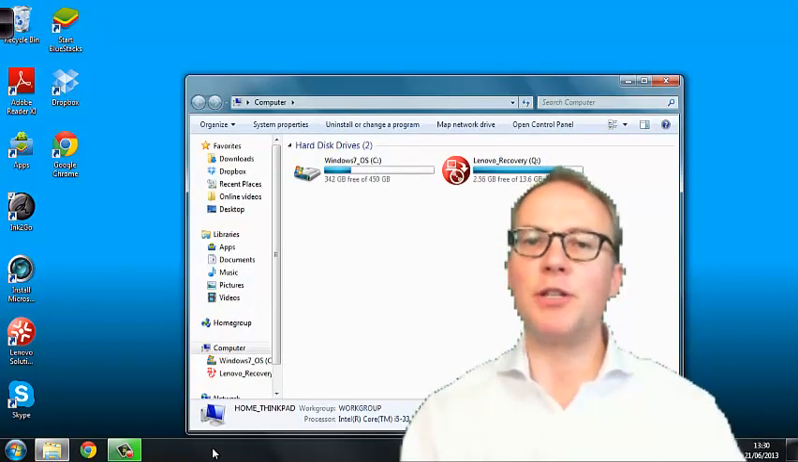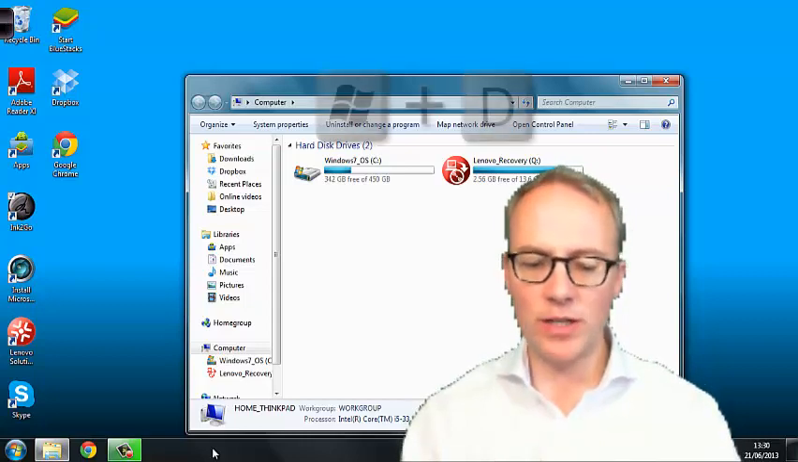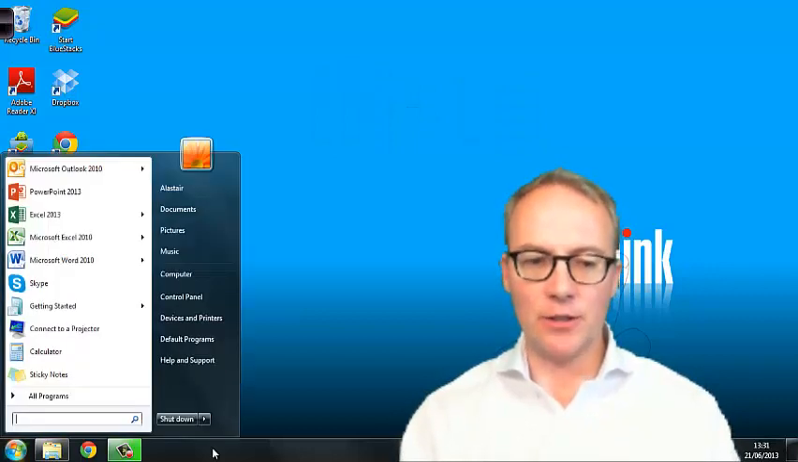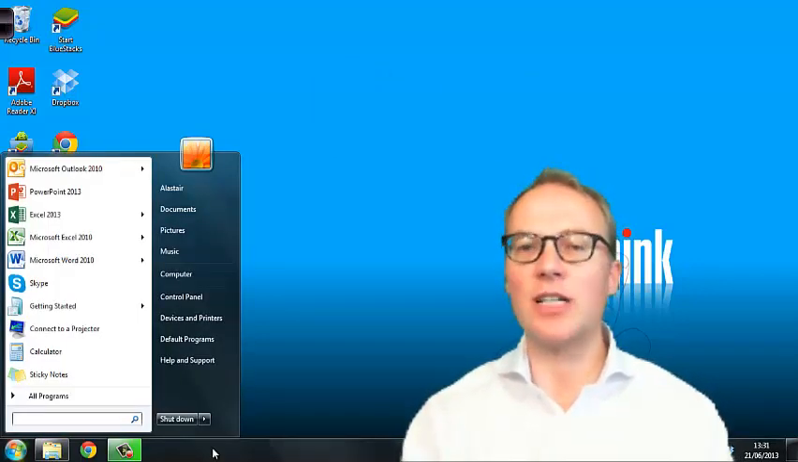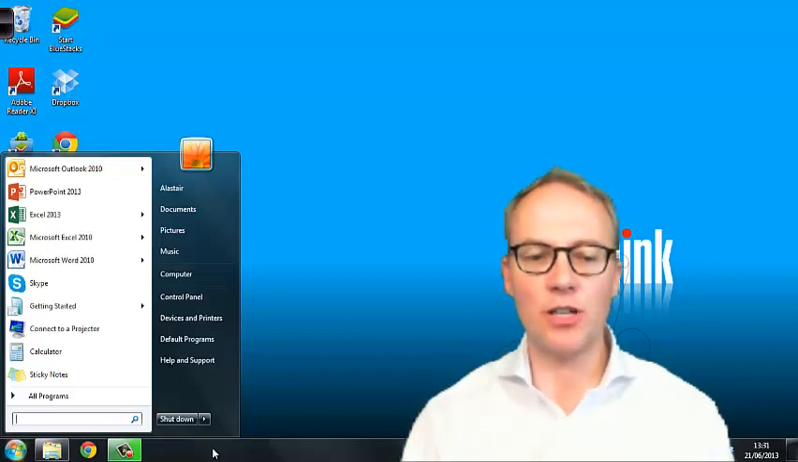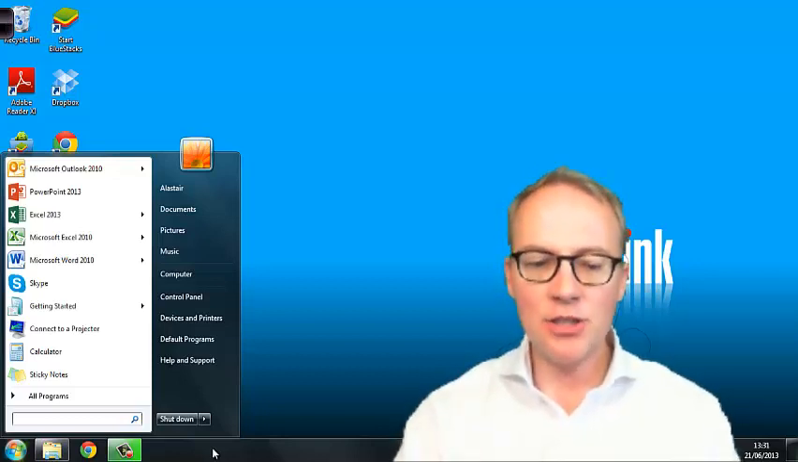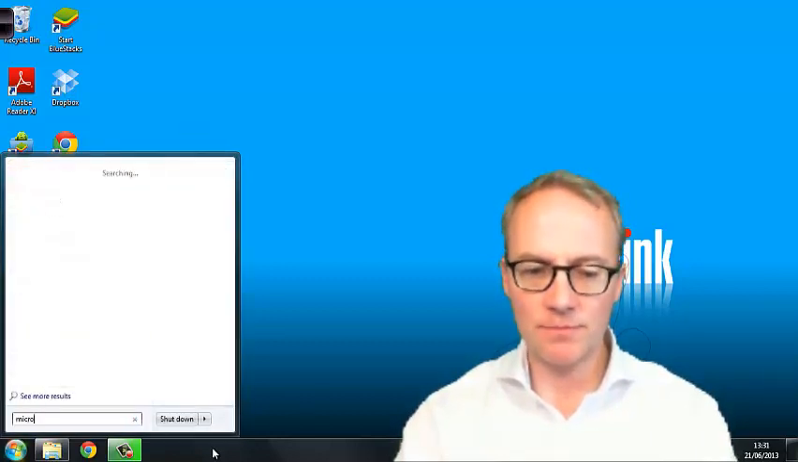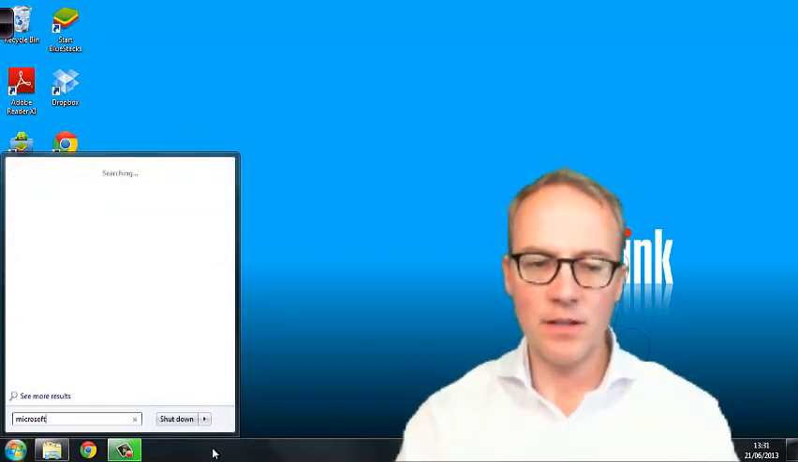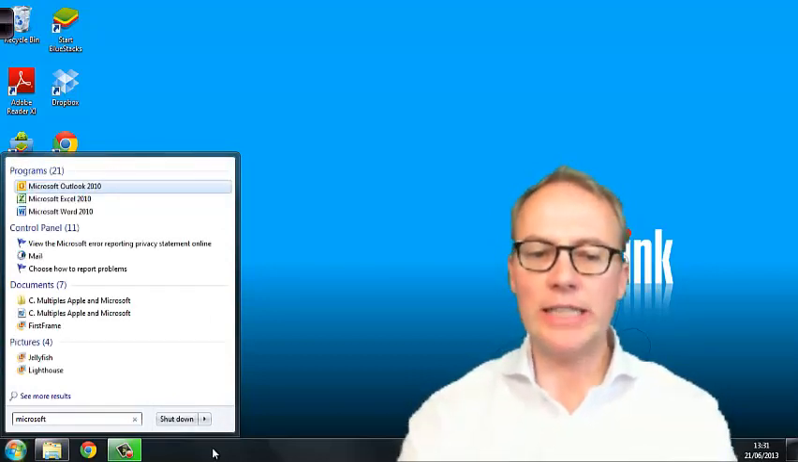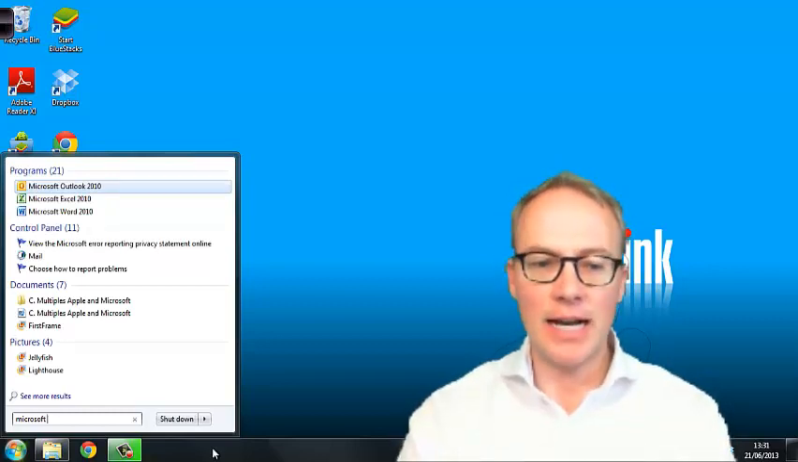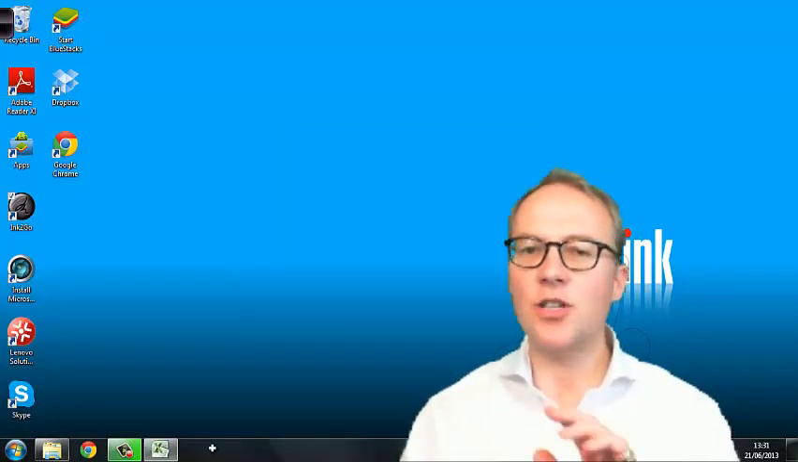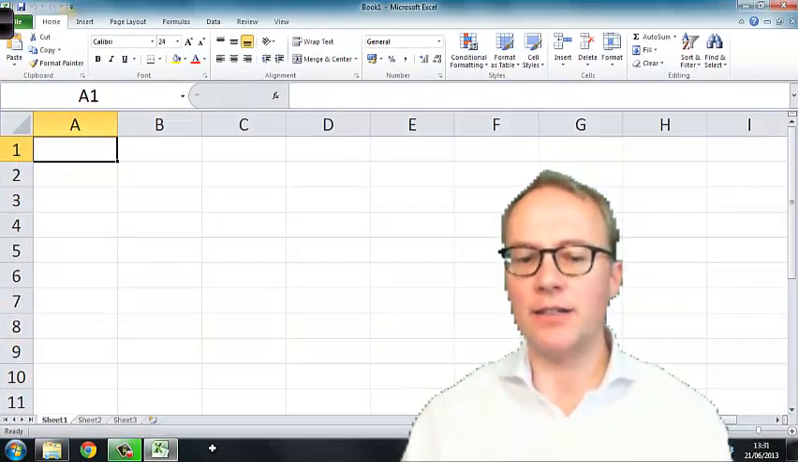If you don't want to close it, but you want to get to the desktop, you can do Windows key and D for desktop. Now, if you want to open a file and you know exactly what type of program it is, so let's say I want to open Excel 2010, I'm just going to hit the Windows key once, and then start typing Microsoft. As soon as I do that, it will search for all the items that have Microsoft in. I'm going to do Excel 2010, and I'll hit enter. And that's a quick way of opening a document.